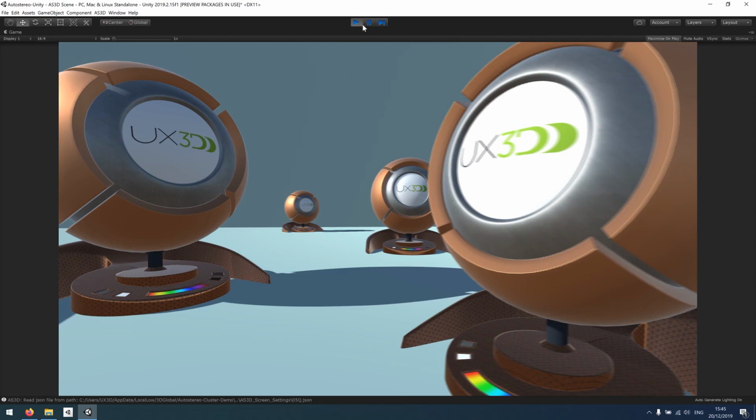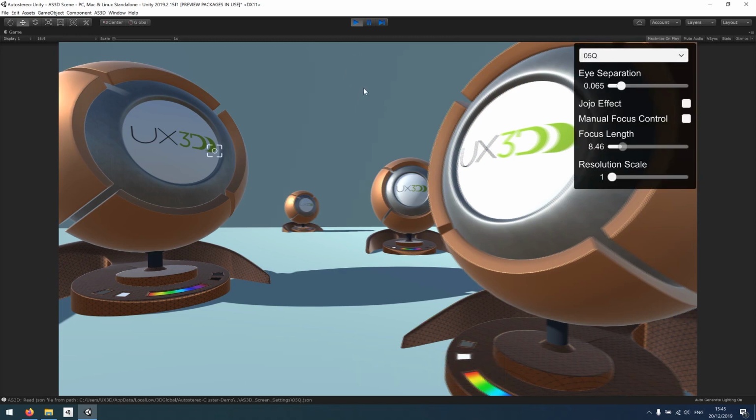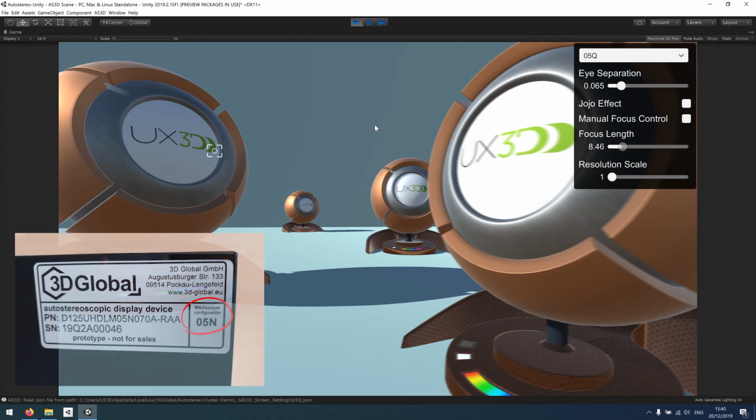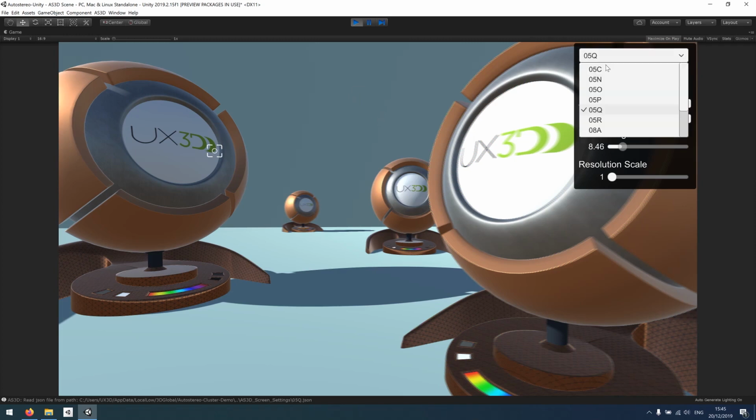Next, open up the user interface by pressing F1 and F3 at the same time. Each display model by 3D Global is identified by a code printed on the back of the display. Now choose the correct code for your display from the drop-down menu over here to get the 3D effect working.